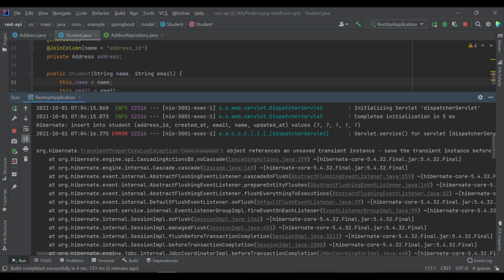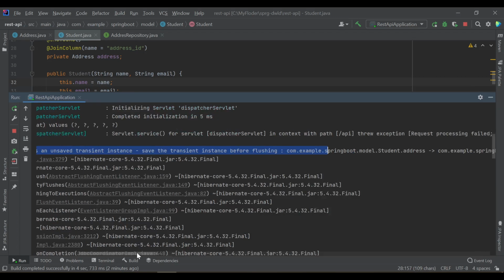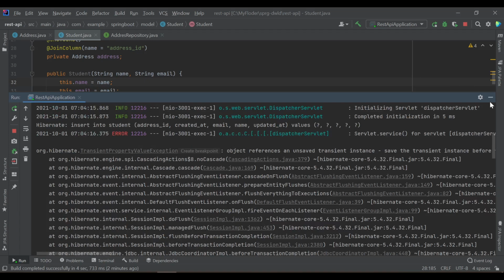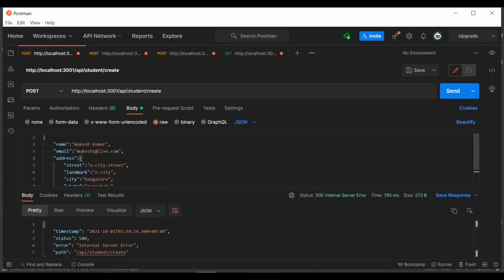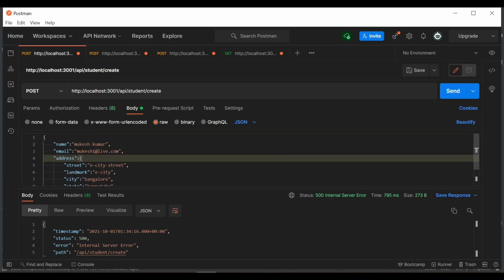Yeah, so this is pretty much clear, object reference. So what this error is telling to us, while creating a student entity, you are also creating an address also. Basically, this detail will go in a student table, while this address details, it will go in address table. So from one entity, you are trying to create two entities, basically a parent and child.